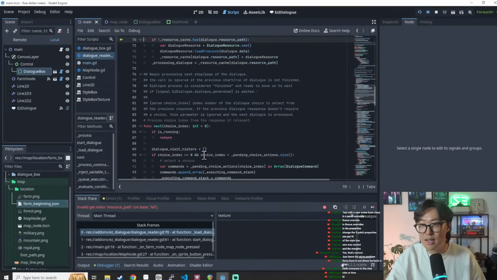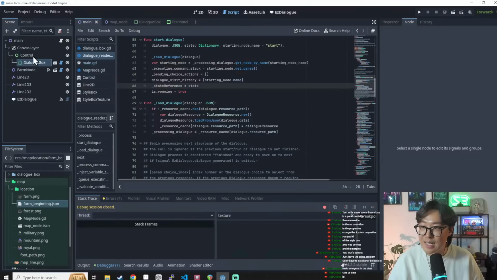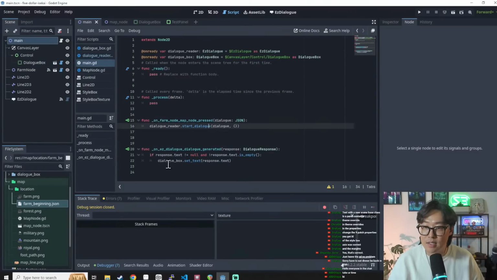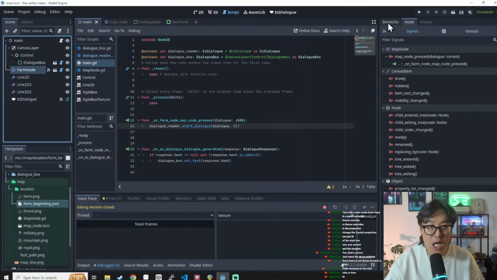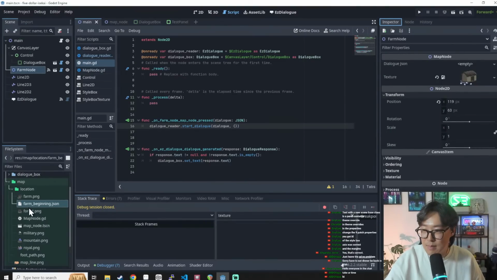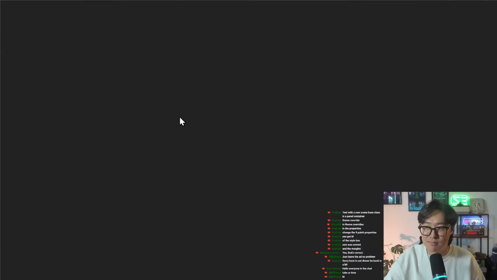Click. Bug. It says resource path null. Same thing probably. Cannot find the JSON file because it's like, hey, you assigned it. Oh, it's empty. That's why. Why was this empty? Weird. Okay, hold on. Did I just not save? Weird.